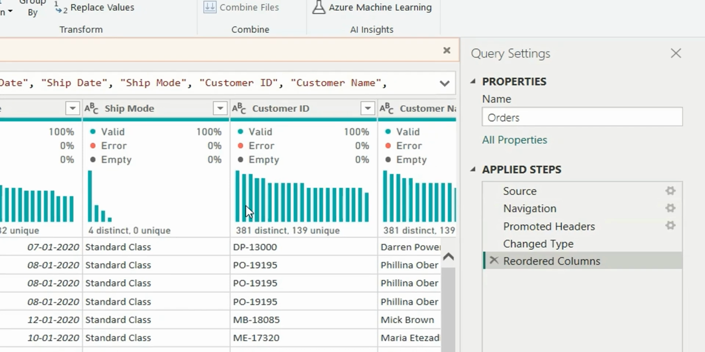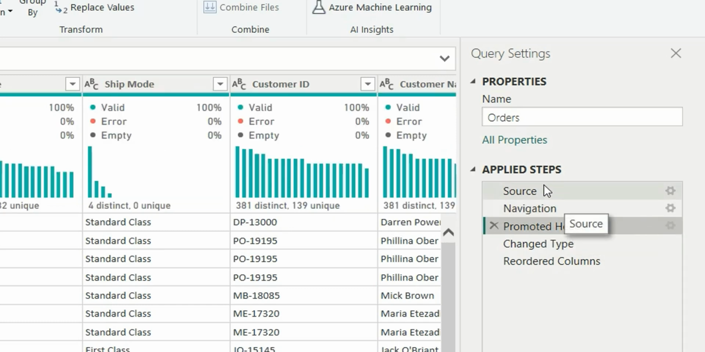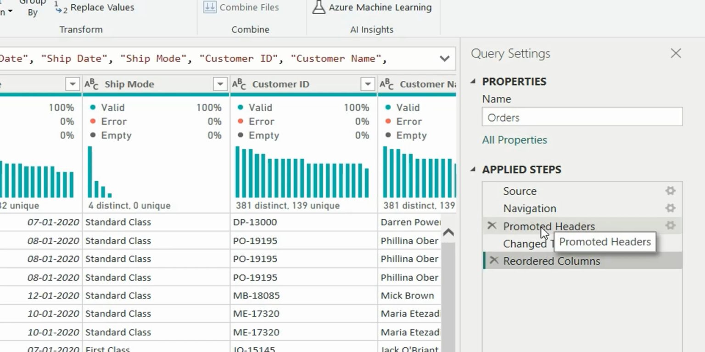If you see the applied steps in this orders table, it has source navigation, so it has chosen the table. Next, it has promoted the headers for that sheet. We'll have to replace these three steps with the SQL Server steps. In SQL Server, the headers are automatically promoted, so that's why we don't want this promote headers step. The later changes like change type and reordered columns can be applied to the SQL tables as well. So basically, we will have to replace these three steps with the SQL Server connection properties.